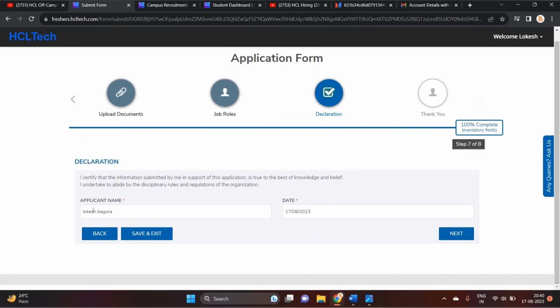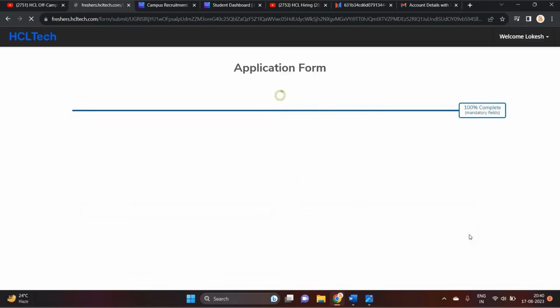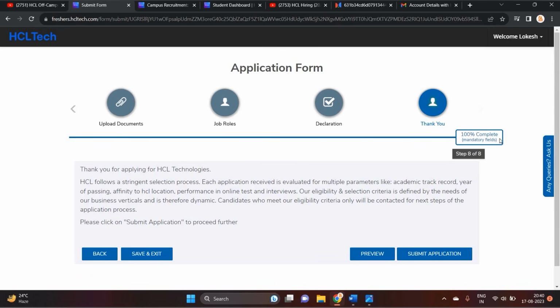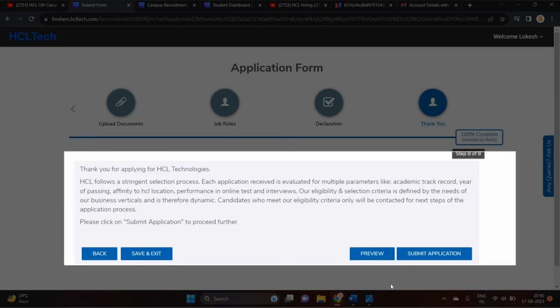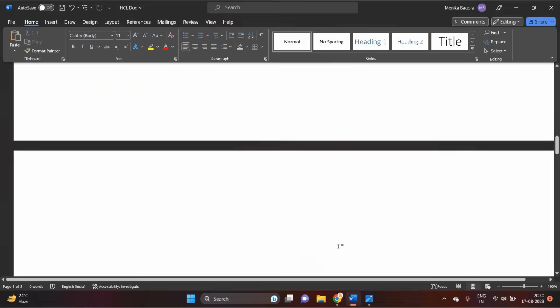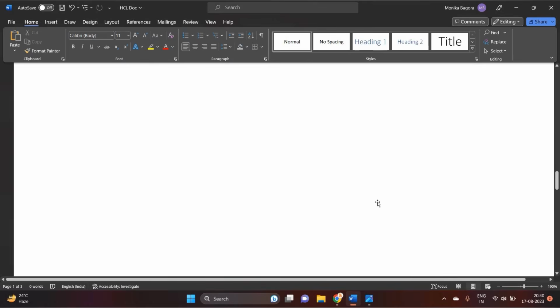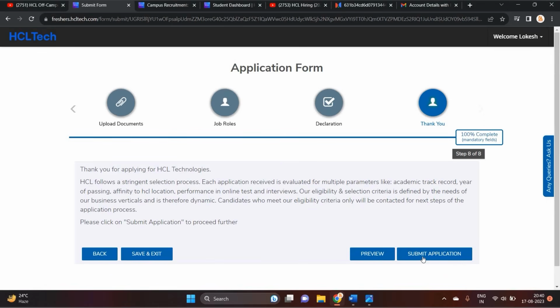After that you have to select next, and you have to put a name here, like this. Step 7 is this, the job roles declaration. After that it shows 100% completed, and step 8: thank you for applying to HCL Technologies. HCL follows a stringent selection process. Each application is evaluated by multiple parameters. I will take a screenshot for future purposes, because this is a very important point related to HCL Technologies.